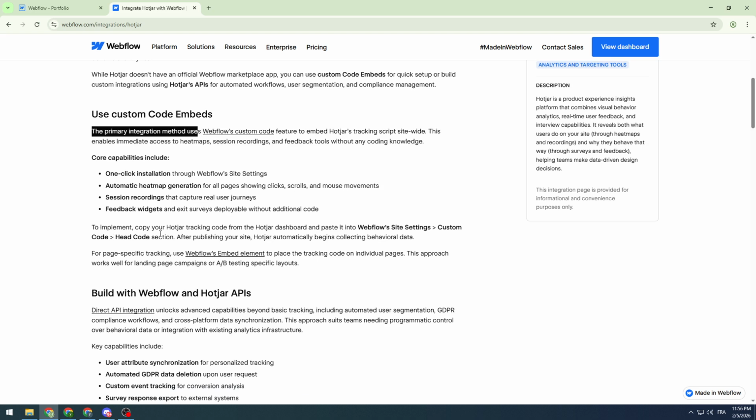To implement, copy your Hotjar tracking code from the Hotjar dashboard and paste it into Webflow site settings, custom code, head code section. After publishing your site, Hotjar automatically begins collecting behavioral data. For page-specific tracking, use Webflow's embed element to place the tracking code on individual pages instead of tracking the whole website in general. This approach works well for landing pages, campaigns, or A/B testing specific layouts.